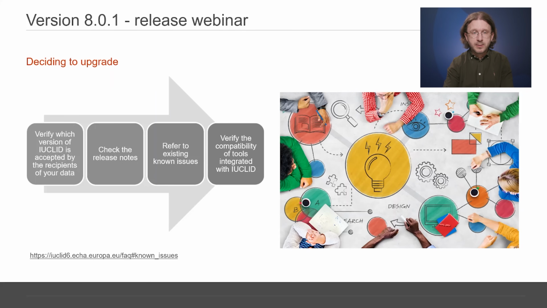For any software updates, there is always some analysis to be done before deciding to upgrade. And this is particularly true for an update that brings format changes. So in general, we recommend the following steps before upgrading: check which version of Euclid is accepted by the recipients of your data, or which version of Euclid is installed in the people you are sharing information with in general. Then check the release notes and also refer to the existing known issues that we publish on the website.